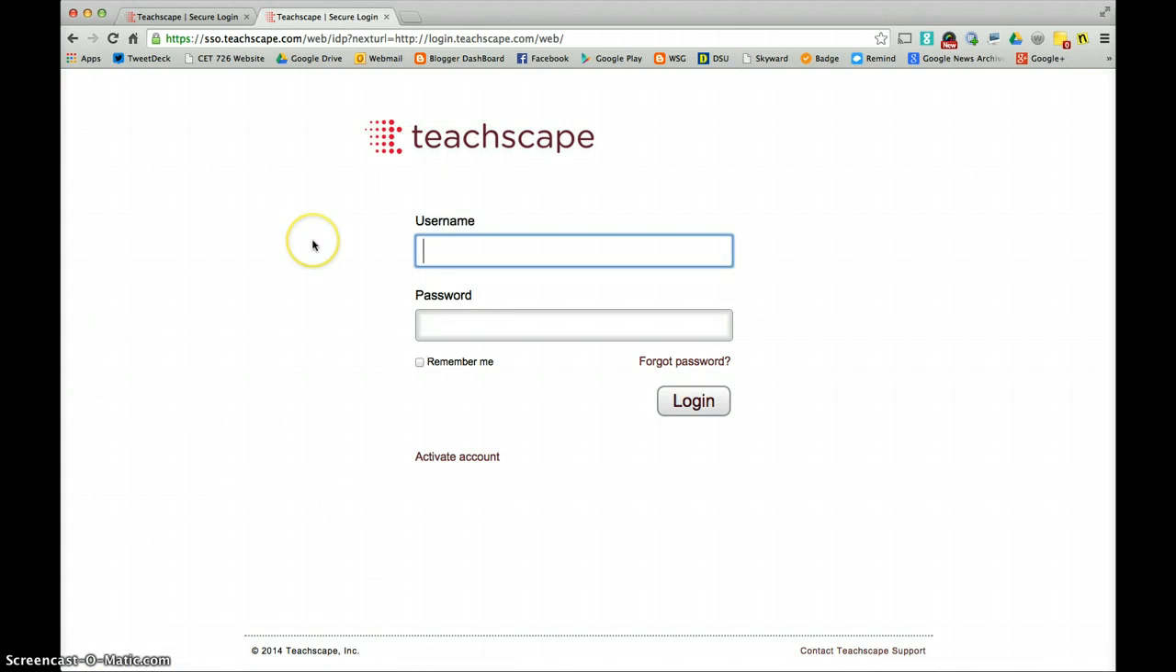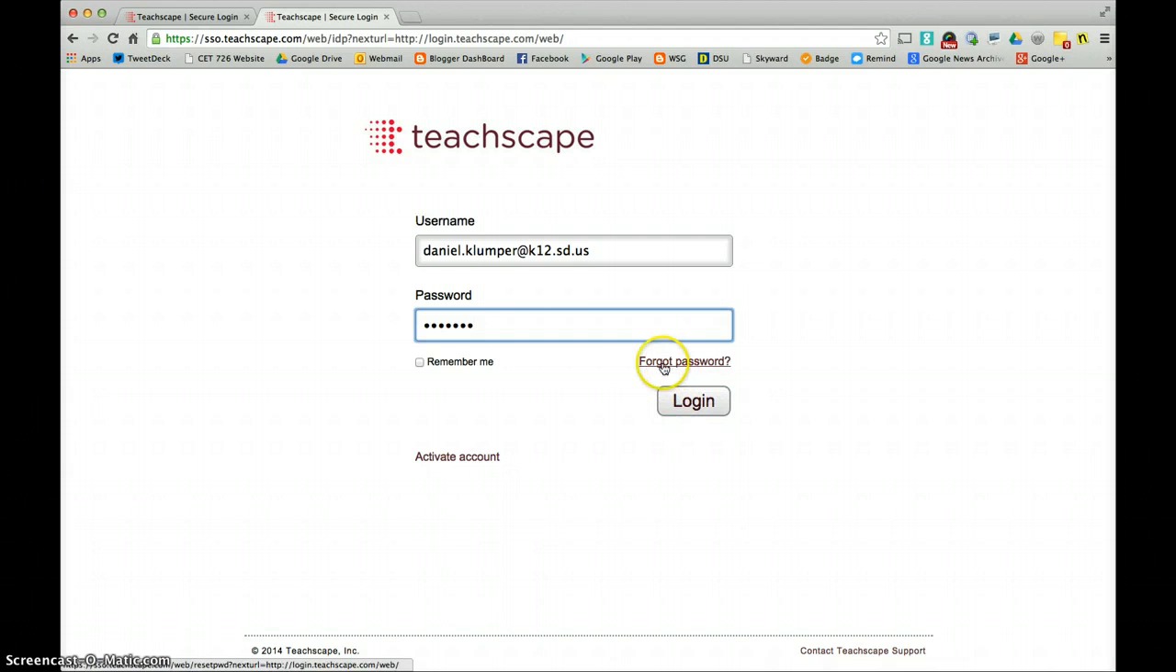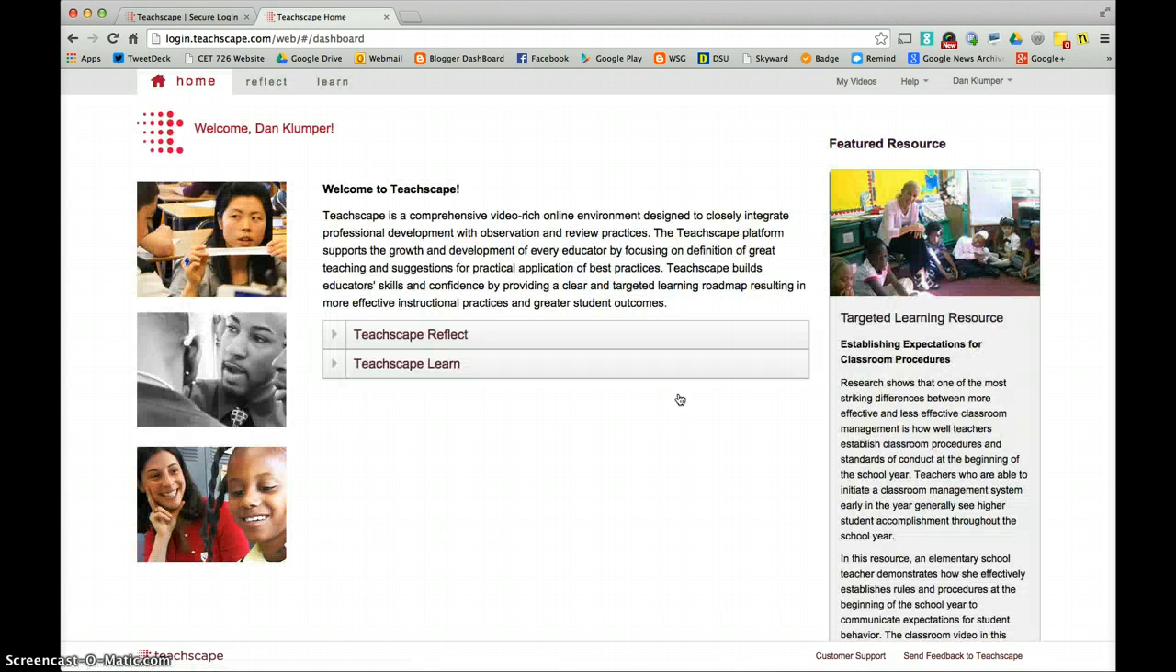and that's going to bring you to the login page. Your username is your email address. Your password is a password you set. If you don't know what your password is on your initial login, go to forgot password, and then that'll take you to the easy steps to reset that to what you want it to be. I've done that myself, and so I have the password that I want. So let's log in and see what happens.